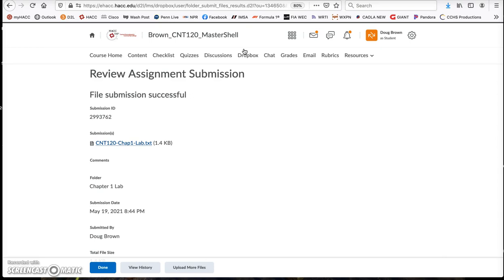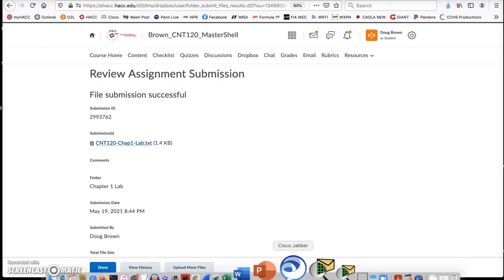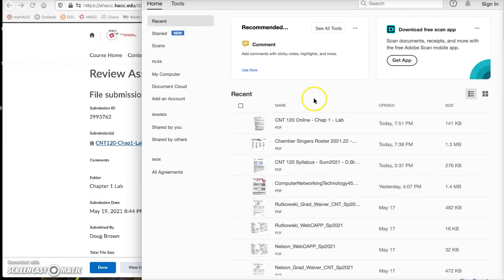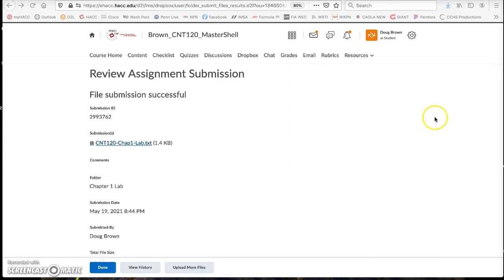So if it gets close to the due date, that's usually about when I start grading the submissions that have come in. And I will always have feedback in here on what you have submitted. If there's anything missing, I'll have a comment, anything like that. And then that grade will go right into your grade book for you. So there is the end of our Chapter 1 lab for CNT 120.